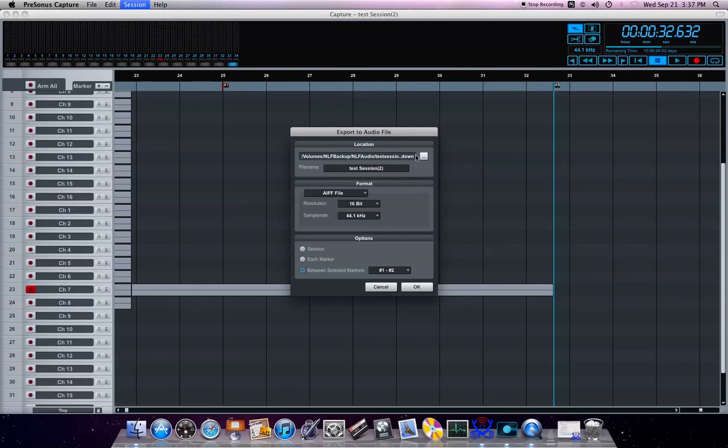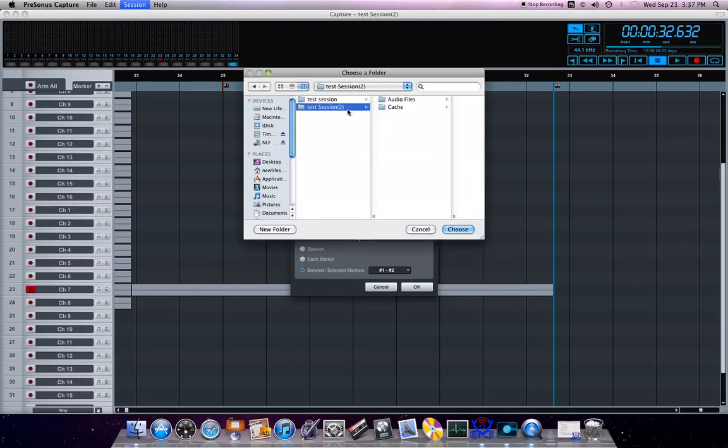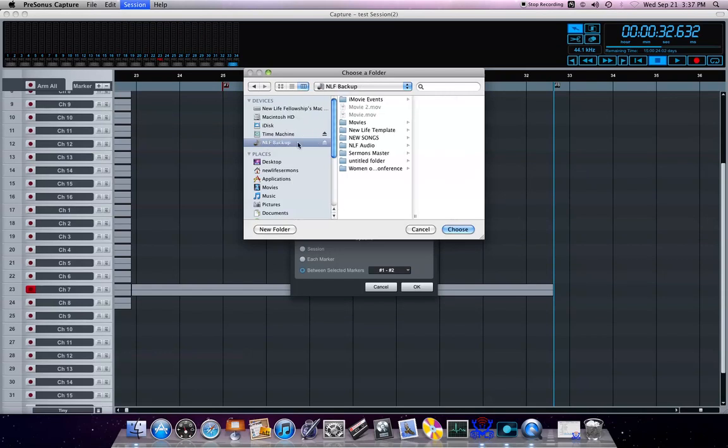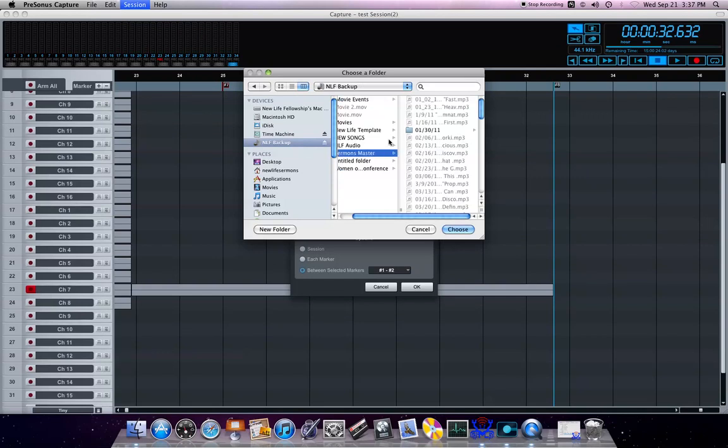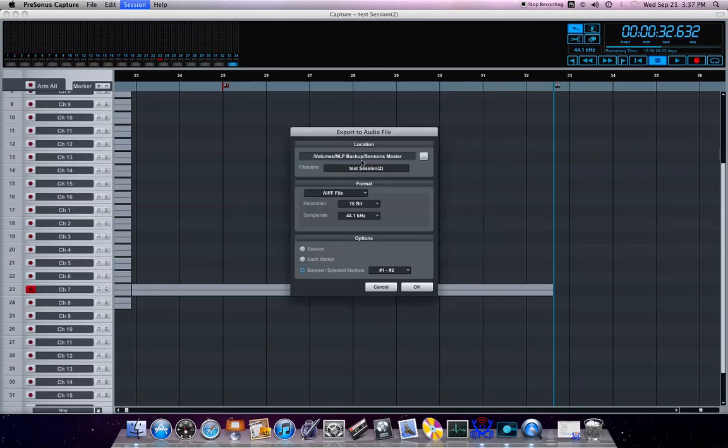Here is the location of where you want to export it to. We always export our sermons. Go to NLF backup, right there, select on that. Go to sermons master and choose. And once you choose, then you export the sermon, whatever it's called. I had one before that was called test session, and I'll just do test session Dave. All right.